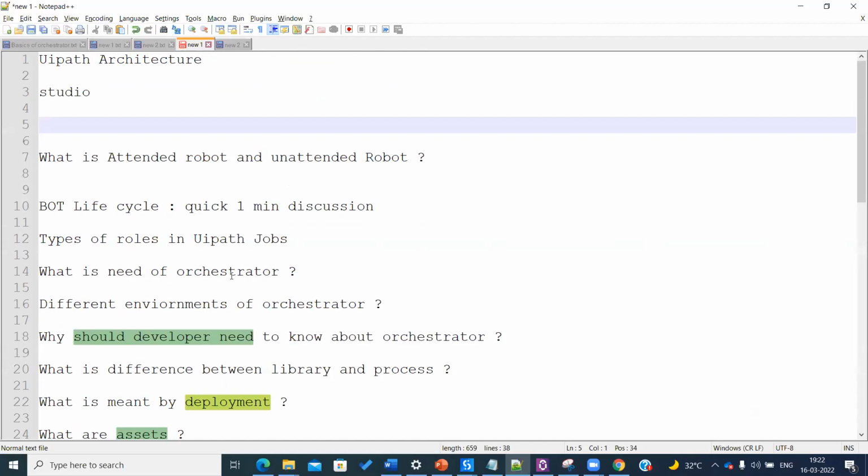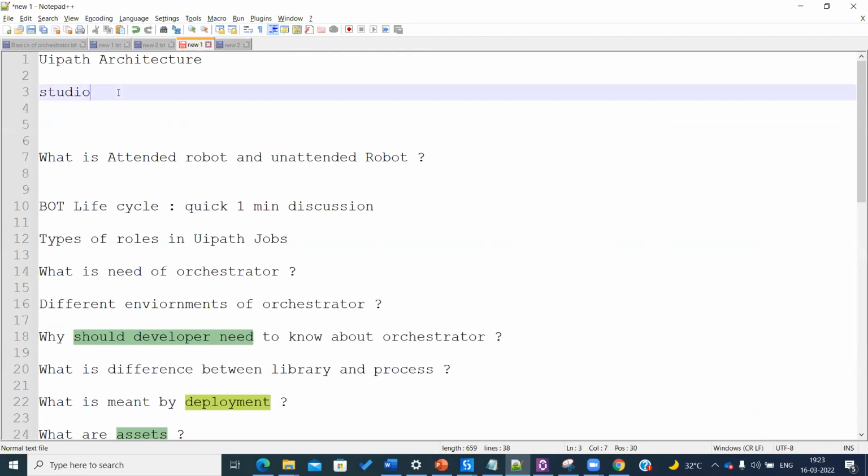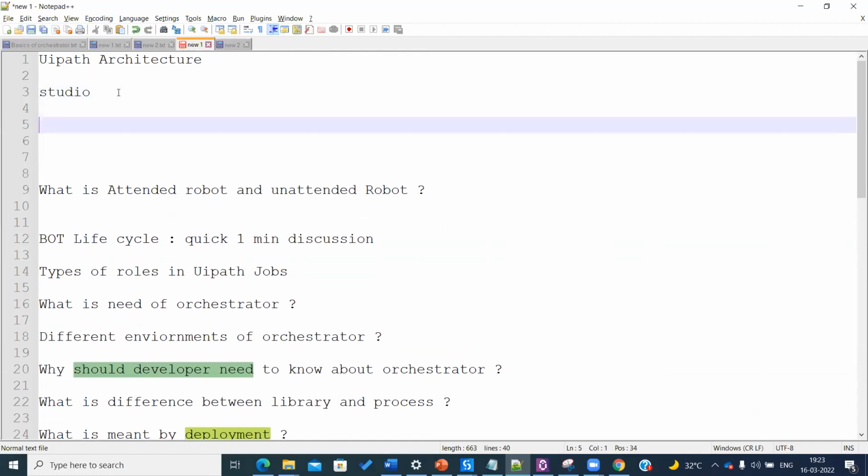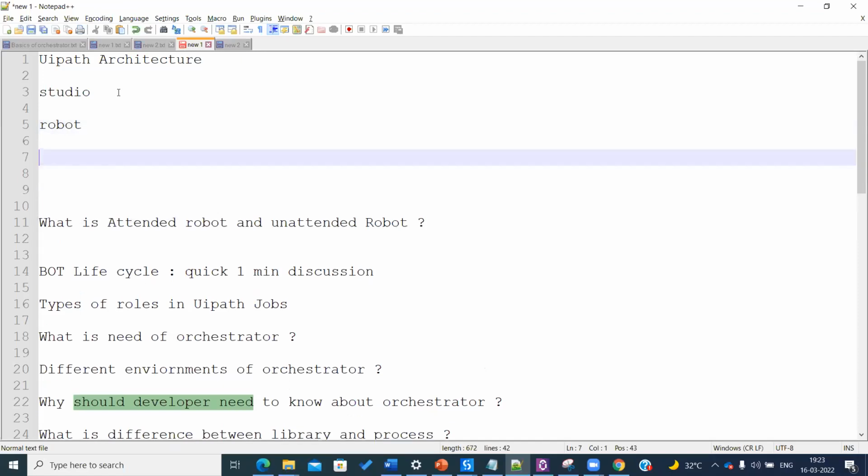Now in UiPath architecture, I'll link it and also help you understand some terminologies in your jobs as well. Studio, you all know, is where we design or develop the project. Now after this, what comes is the robot. You need to understand the robot and also Orchestrator.